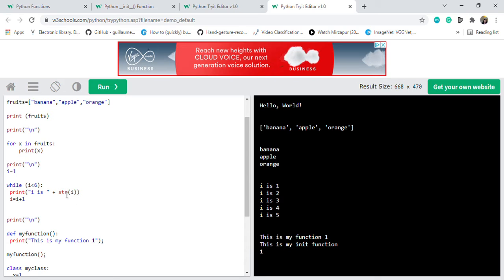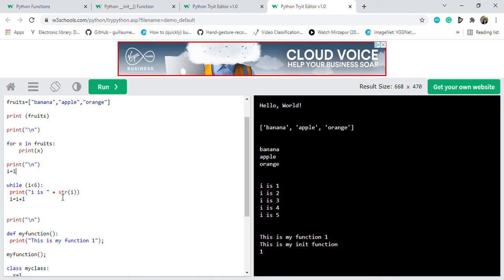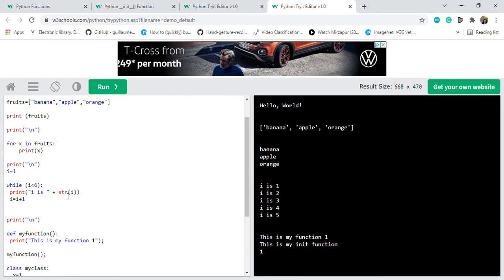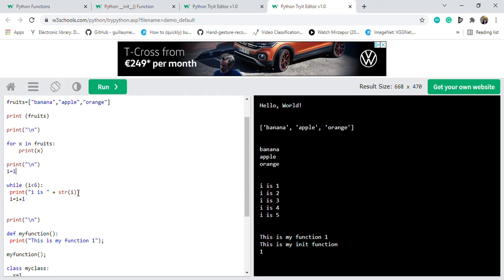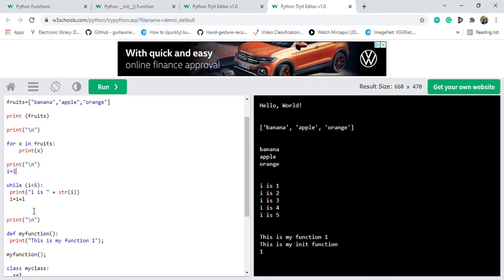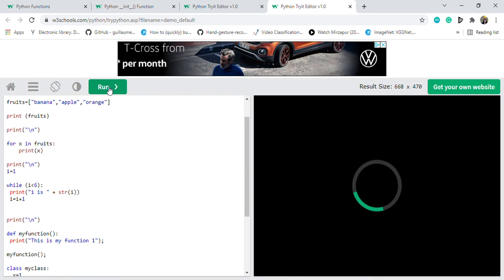Now if you see the keyword here, str, if I remove str, there will be an error because i is an integer, right, with value 1 and less than 6. So when you put this condition, i has become an integer, and if you don't use str here, you cannot concatenate strings and integers. So you need to convert your integer value to a string. And so i is an integer, I'm converting it into str so that it can print on the screen and incrementing i, right? So the output is actually in front of us, but let's still run.